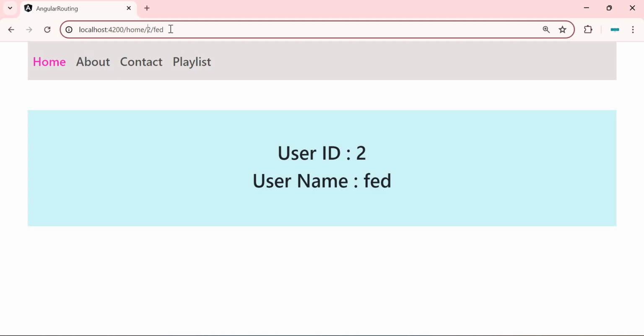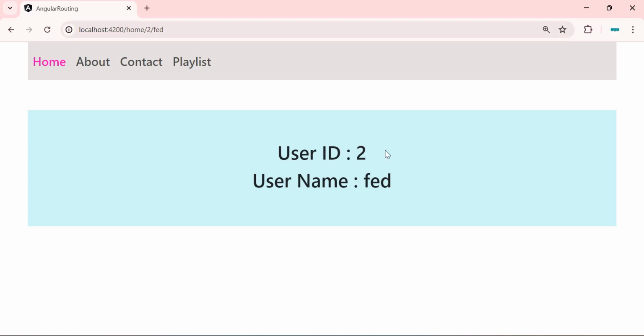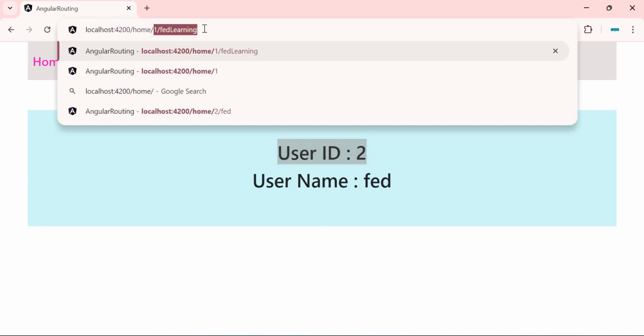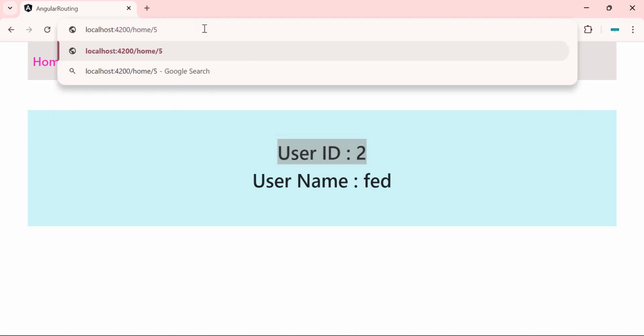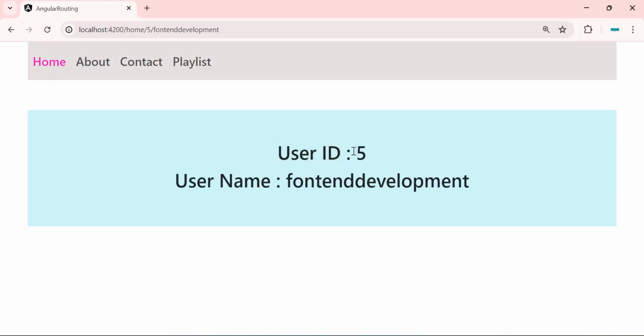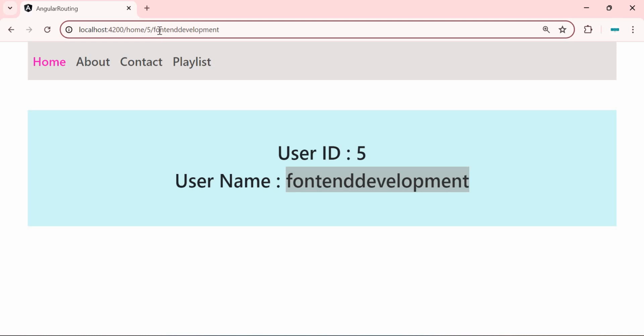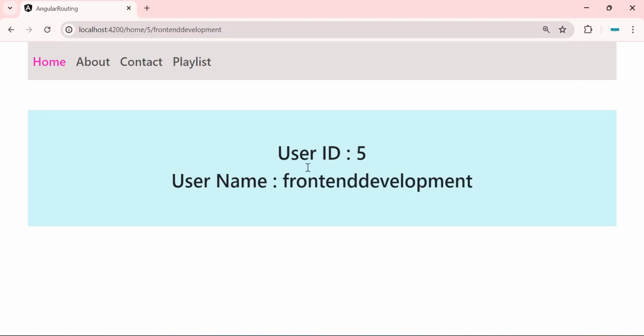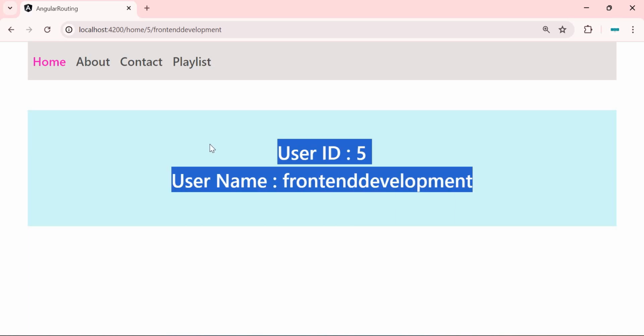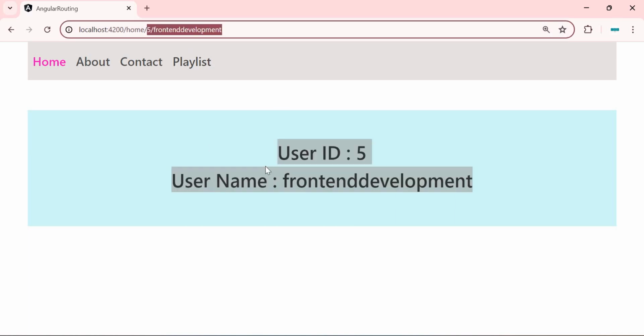Here you can see we have added 2 and FED, so that is why it is showing user ID is 2 and username is FED. I want to change it. So I want the user ID to be 5 and username to be front end development. And once I enter, you can see we can fetch the user ID as well as the name from the URL. Spelling mistake, front end. Okay. So this is how we can get the route from the URL.